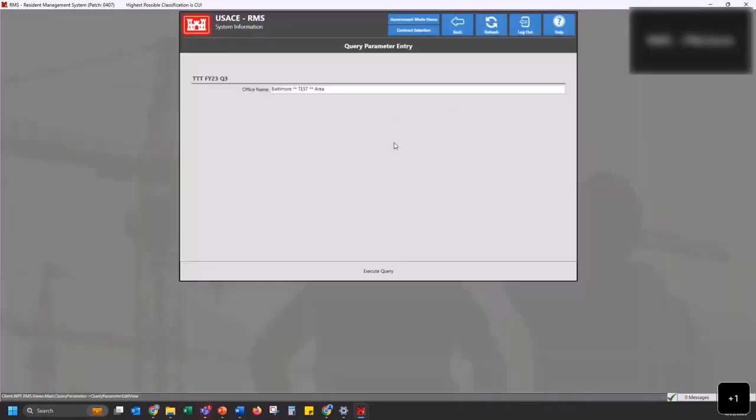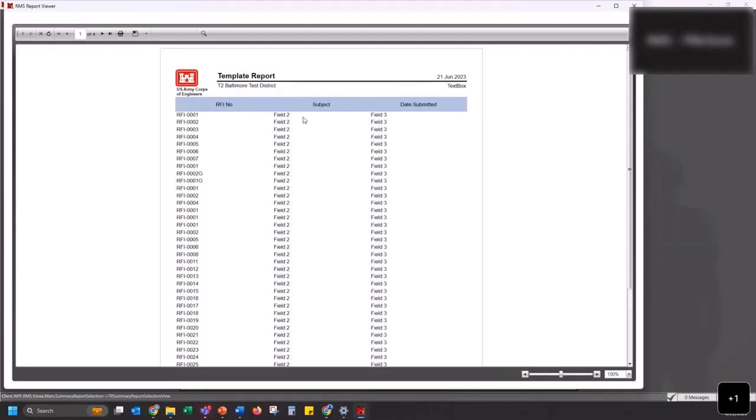And we're going to run it. Same parameter entry screen. We can change it if needed. And our unfinished report is displaying correctly.